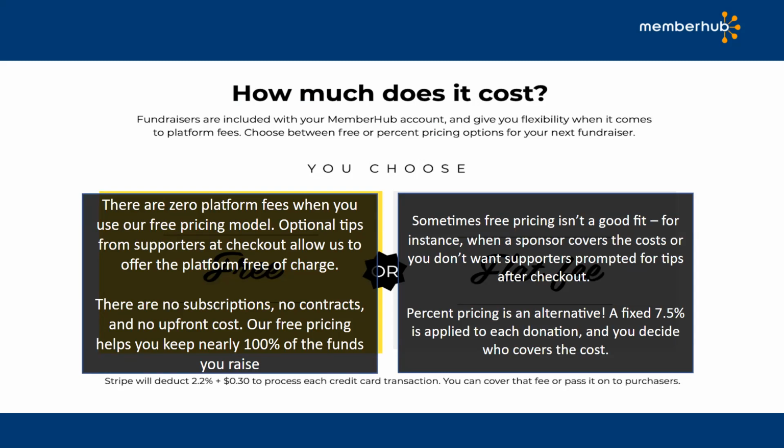I say nearly because with the free pricing option, your PTA will have to cover the Stripe processing fees, which is completely separate from the platform fees. MemberHub gets the platform fees, Stripe gets the processing fees. The processing fees are 2.2% plus 30 cents per transaction. So for the free option, you would have to cover that. You cannot pass that on to the parents or the purchasers in the free option. So if you don't want to do that, you can set up the percent pricing or the flat fee.